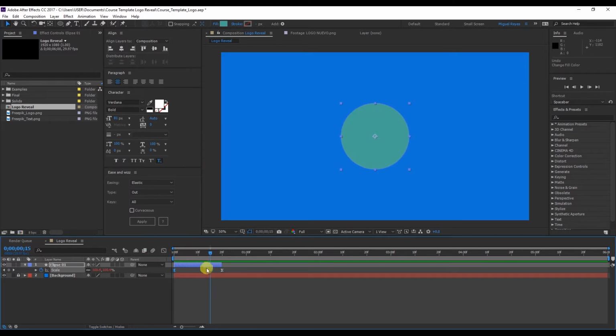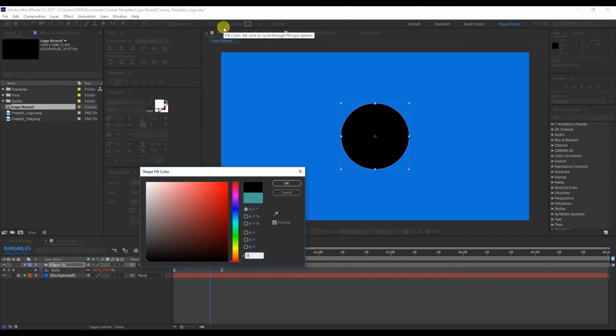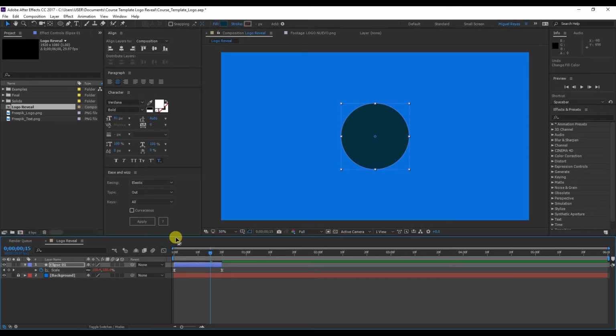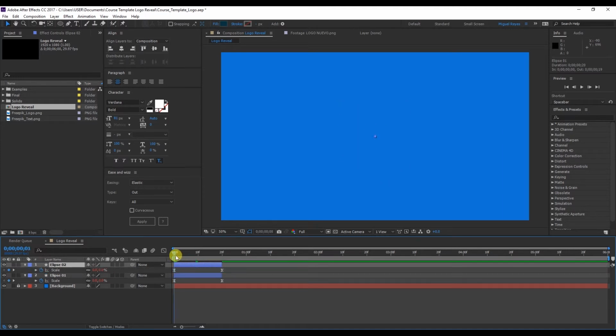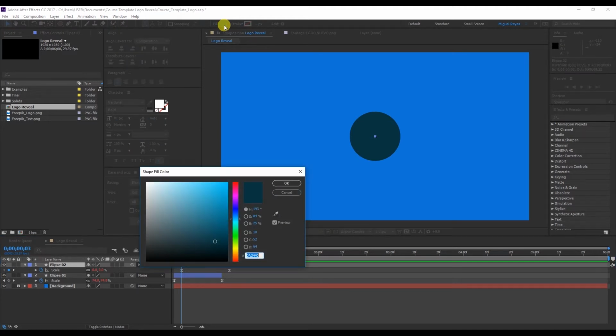Change the fill color of this ellipse. Press the fill and enter 083440. Now we have that ellipse. Let's press Ctrl D to duplicate the ellipse, and now we have ellipse 02. Press U and advance it to frame number 3. Change the color of this ellipse to 03AFFF. Press OK and preview.